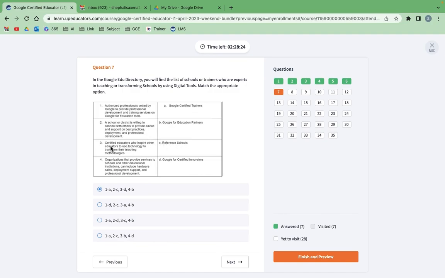The third one, certified educators who inspire other educators to use technology to transform their teaching methodologies. It will go ahead with Google Certified Innovators. And the last definition, organizations that provide services to schools and other educational institutions, can include hardware, sales, deployment, support, and professional development. This will go ahead with Google for Education partners. Now, moving on to the next question.